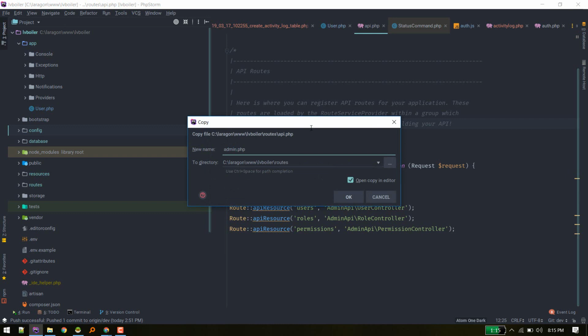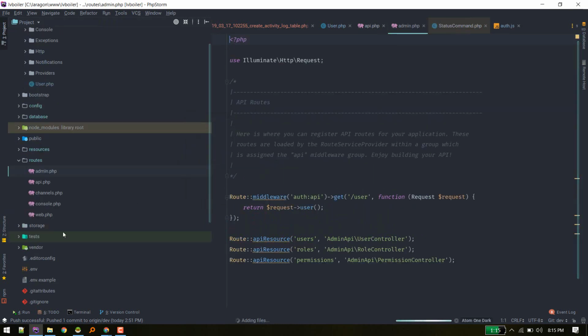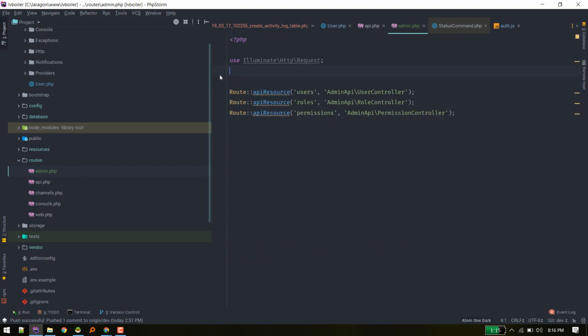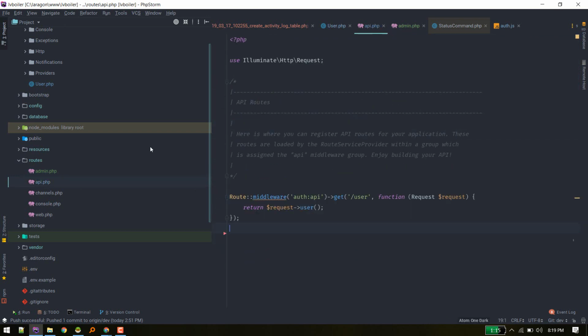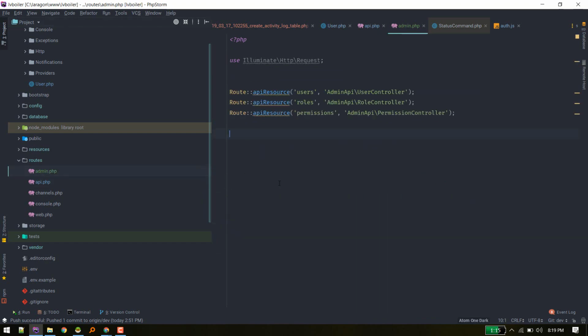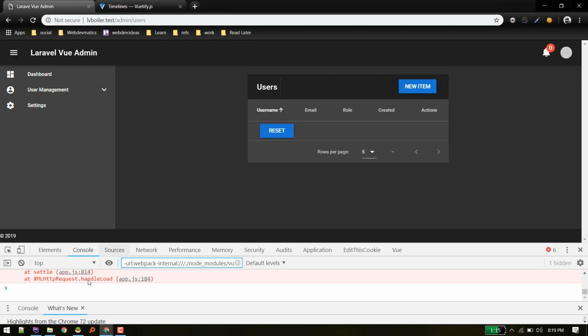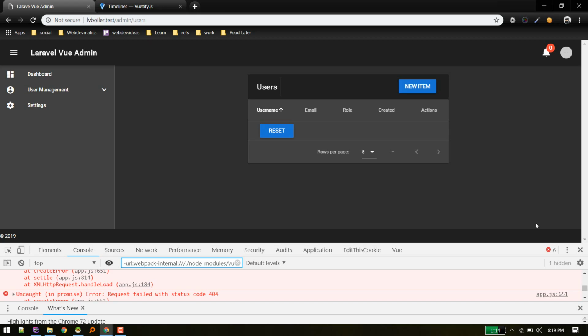Yeah, let's just call it admin. So admin.php inside routes admin. Okay, so I'll get rid of these. We need to remove it from here because we already put it on admin.php. So now our route is not defined, 404.